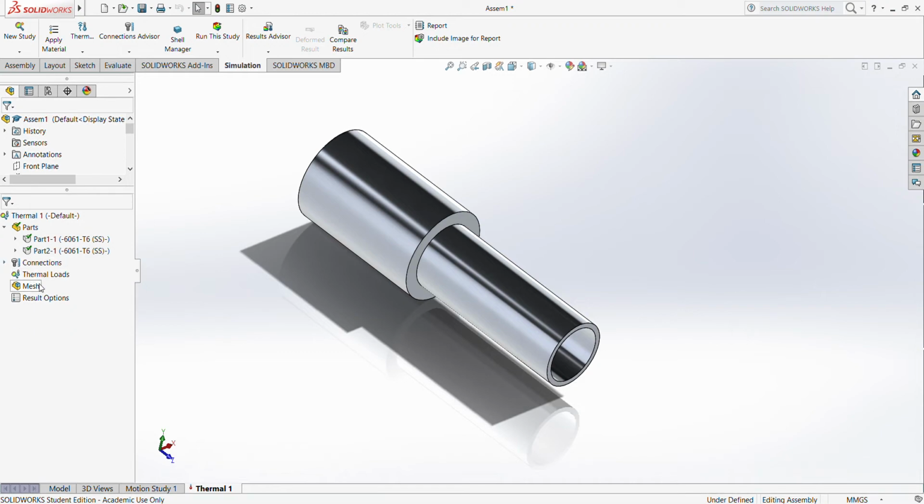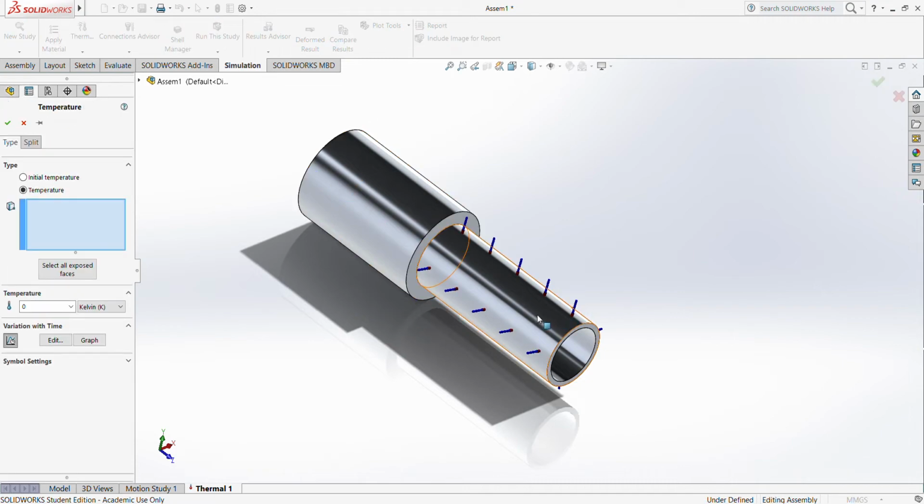So close that. Now we go to thermal loads, and you're going to have to right click on thermal loads, and we want to do a temperature. Remember what I said: you want to assume that this thing starts off at 220 degrees.